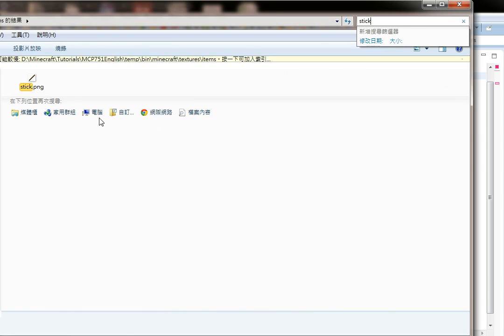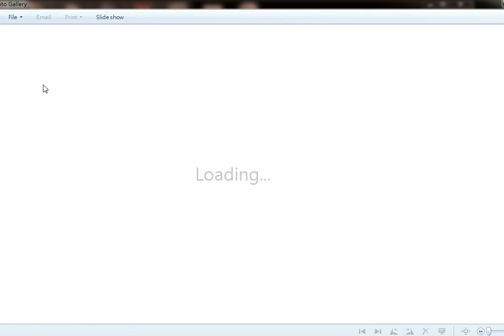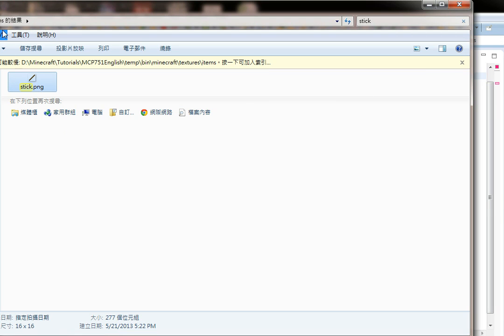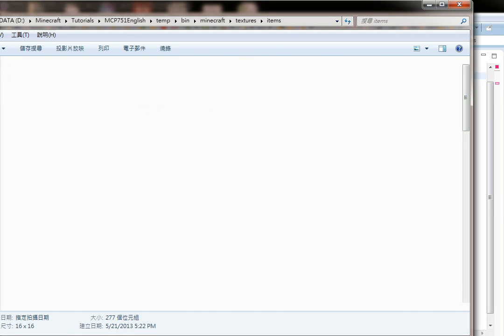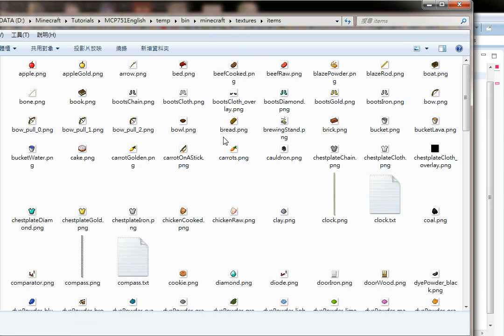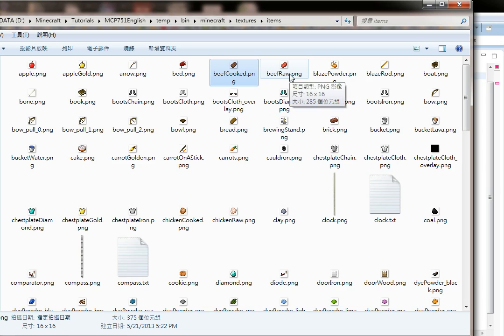I just changed the color. It's right here, that's the original stick. I copied this and then made it different. I just want to show you that in this folder you will find all the original Minecraft textures for your items, and of course that includes all your food resources, including the cooked beef or raw beef or apple or whatever.